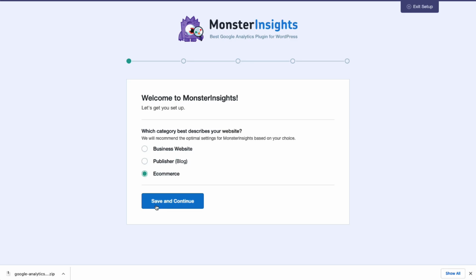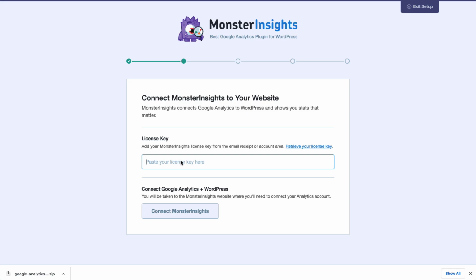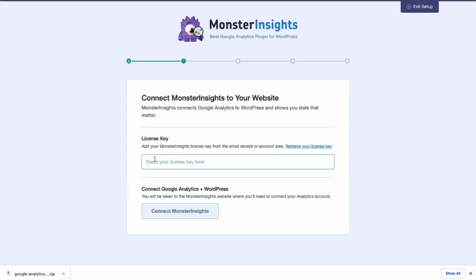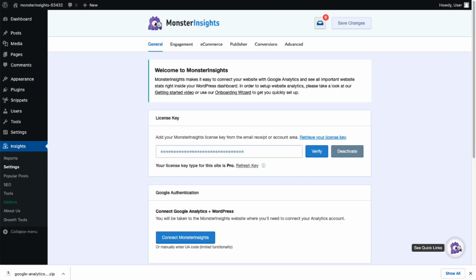Now, on the next screen, you're going to enter your MonsterInsights license key to connect MonsterInsights to your site. You can find your license key in your email receipt or the account area on the plugin's website. Now, once you enter your license key, it'll verify your account, and then just click the Connect MonsterInsights button.